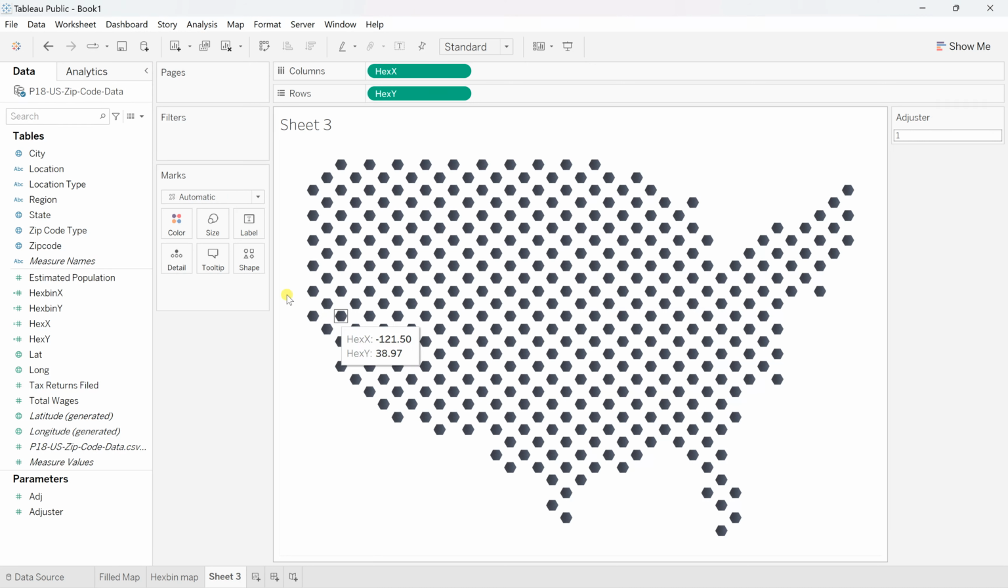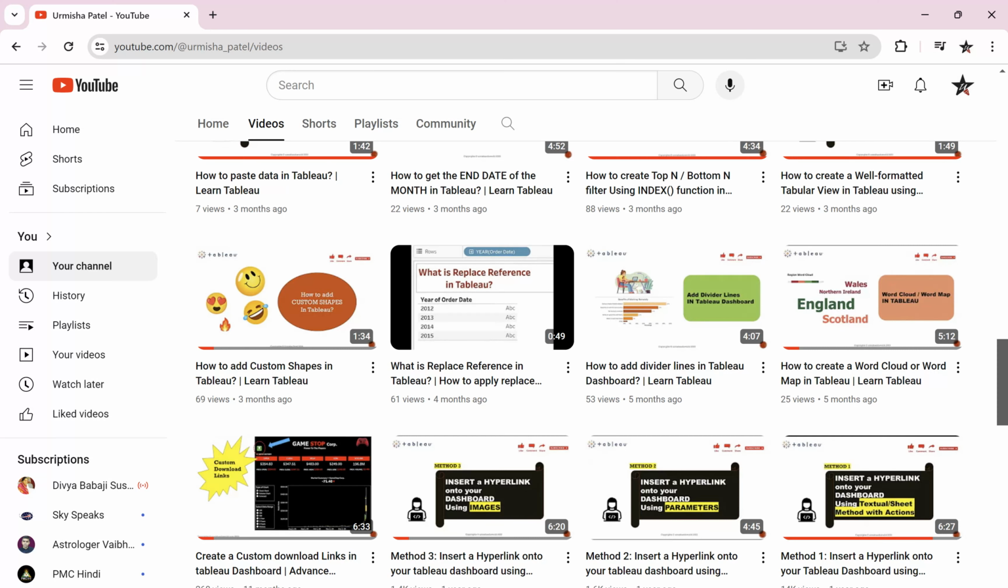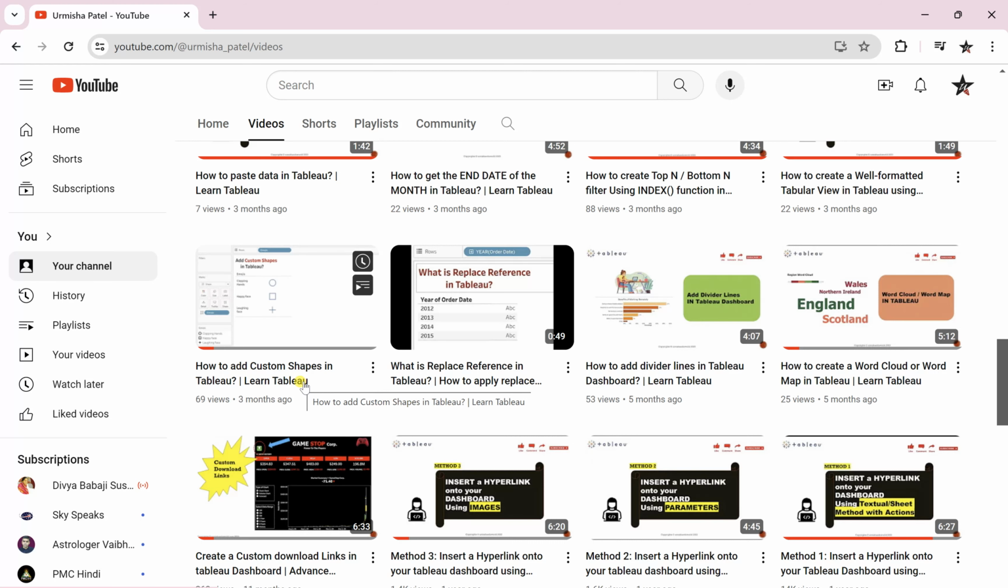But now you must be asking how I added this hexagon as we don't have the default one. For this, I have already created a video on how you can add custom shapes in your Tableau, so watch that video, how to add custom shapes in Tableau. I have already added it in the description box, so go and check that link, visit that, and you can simply add these custom shapes.